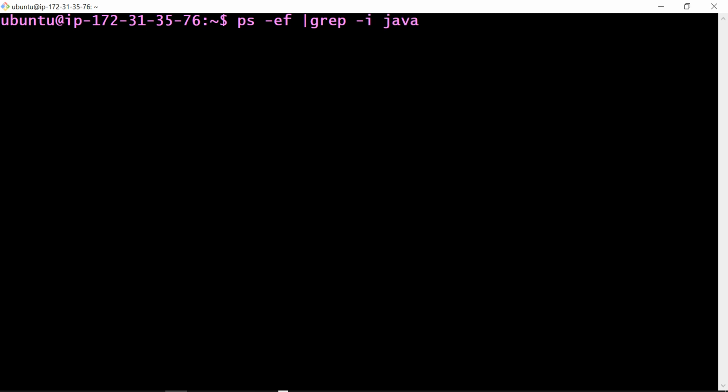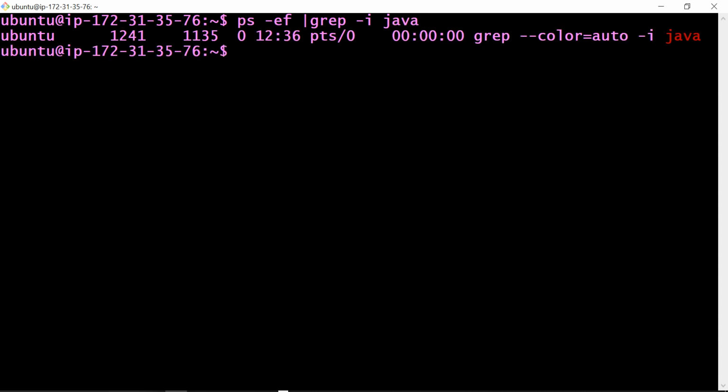So here what I am doing, I am going to list out all my processes which are running in the background. Out of those processes I am going to filter with java. Okay, and I am mentioning -i also. -i, what it will do, it will ignore the case sensitivity. So let me trigger. See, there is no process running, so this is the dummy process actually.